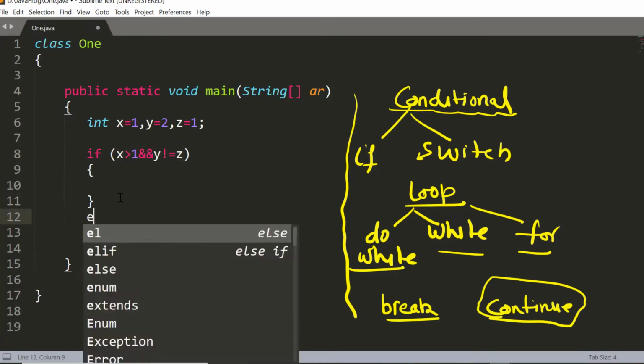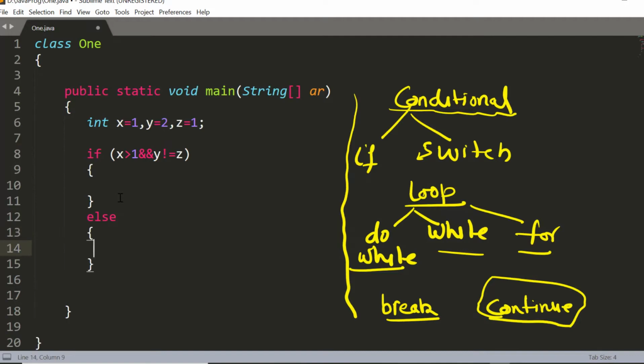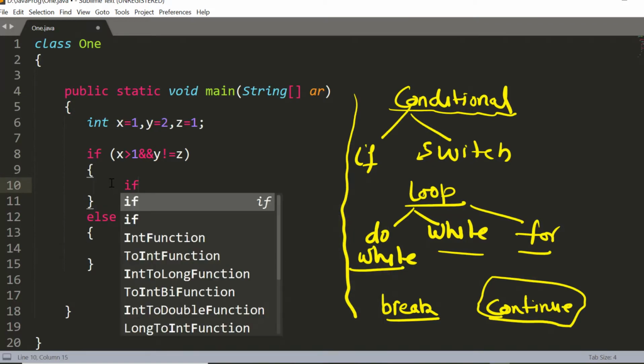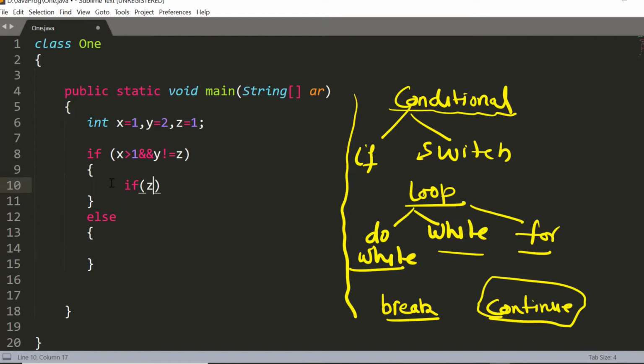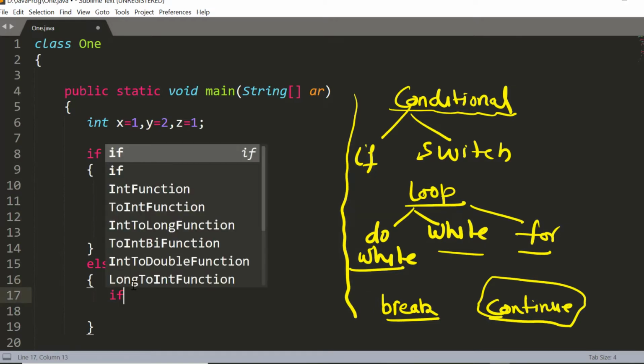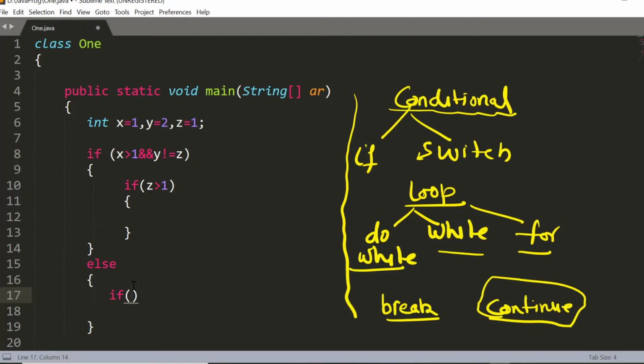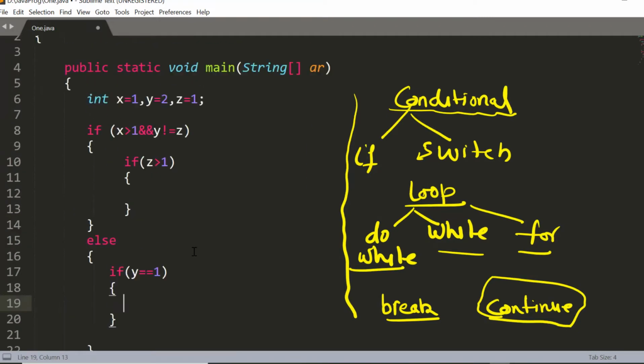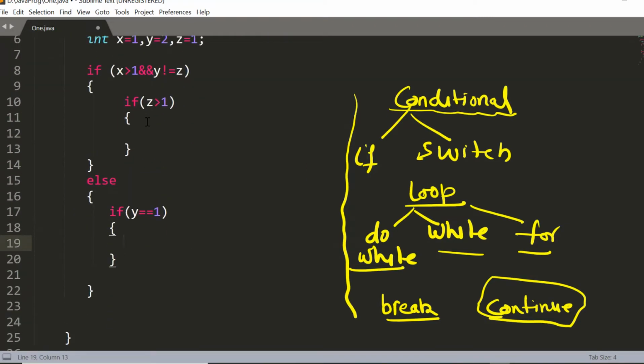This if is accompanied with else. It also has its own block of statements, which is executed when the if condition is false. And both if and else may contain other ifs within them too. If I say if z is greater than 1 here, and in the else I can check another if statement, if y is equal to 1, like this. So you can have as many ifs nested within ifs.